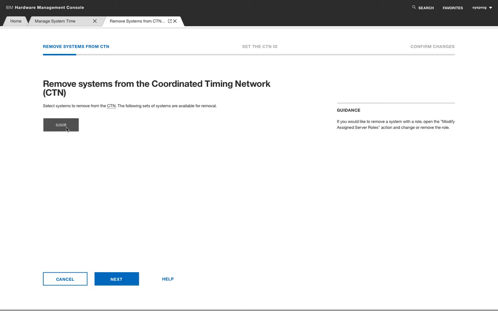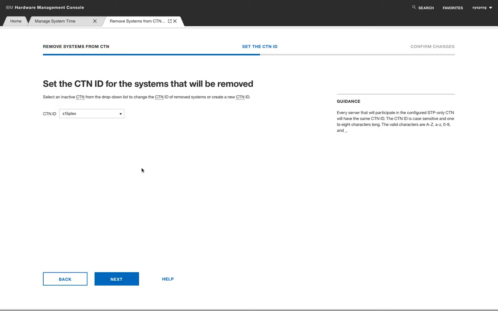In this wizard, user first selects one or more systems to remove from the CTN. Only systems without a server role can be removed using this action. Next, user selects an inactive CTN from the drop-down list to change the CTN ID of the removed systems. User can also create new CTN ID. Guidance area specifies rules for creating new CTN ID.